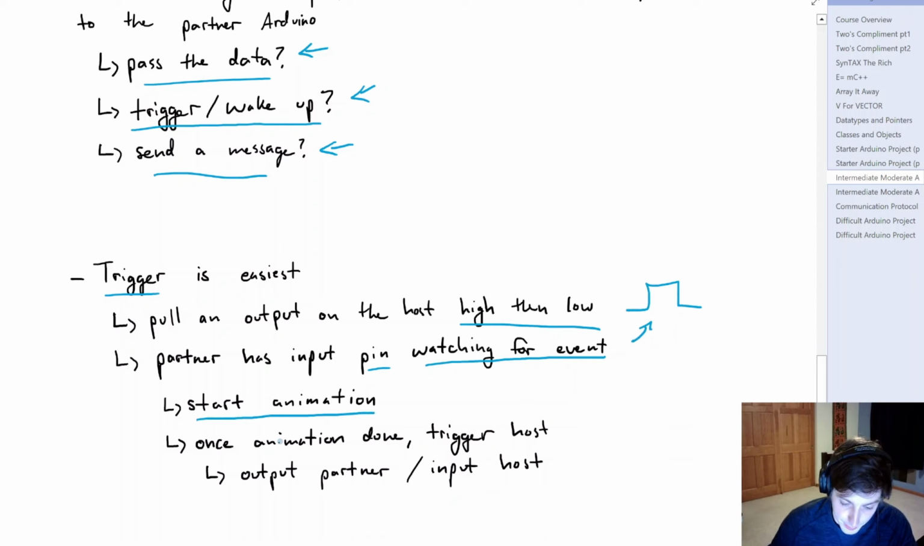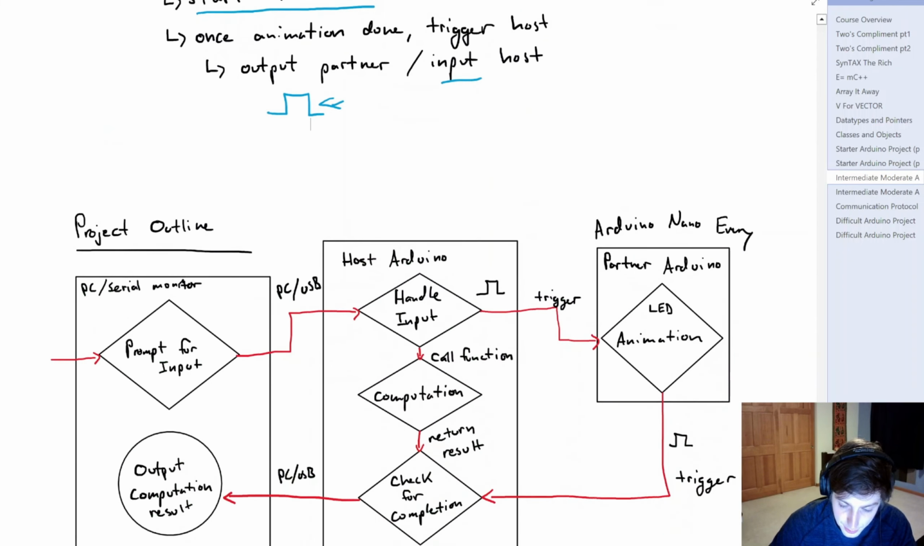And then once the animation is done, well, we're going to trigger the host that the animation is done. So then we're going to have a different pin be the output for the partner Arduino that again is just going to send this pulse. And we'll have an input pin on the host that is monitoring for this condition or event right here. Now we can get back into the project outline.